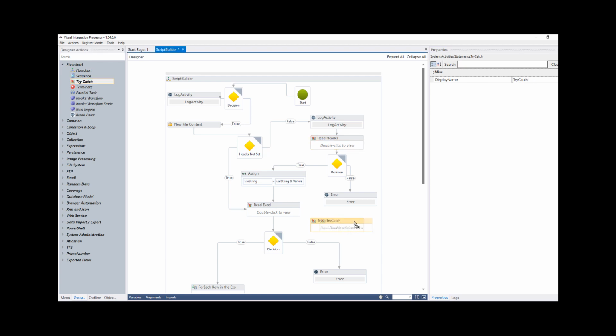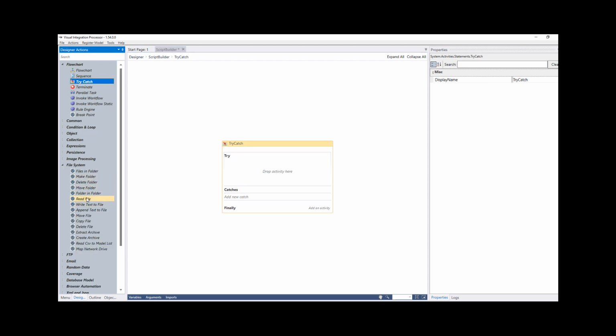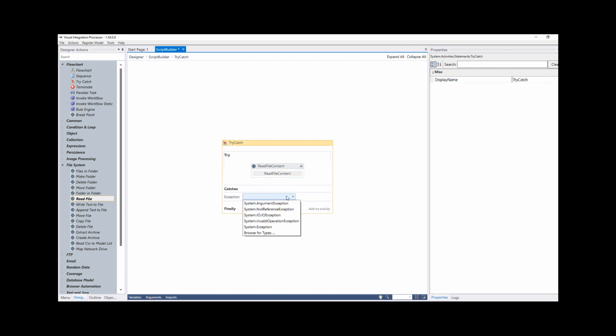Now catch is a .NET concept, or a programming concept, and in there I would go in and use something from the files, which would be read a file. So now I'm going to read a file, and then the catch is going to say add a new catch. What kind of exception do you want? In this case it's going to be an IO exception, but if you just put system exception, that pretty much catches anything if you don't want to go and find out every specific type of exception.